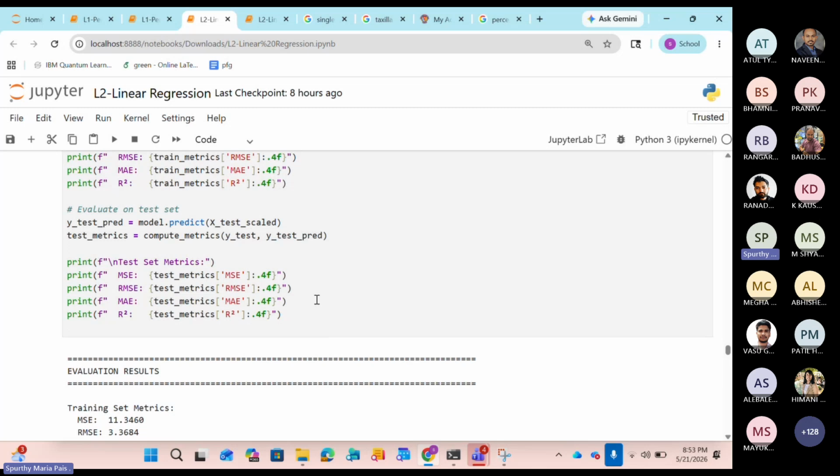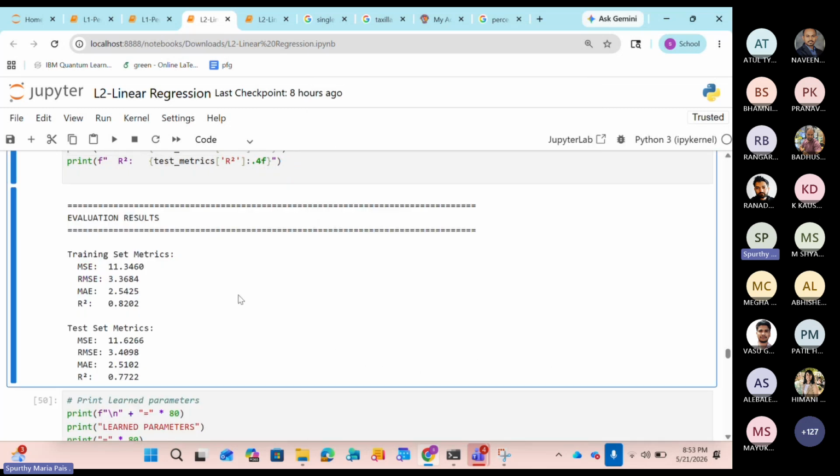Whenever you pass this, the model gives 11.62, which is comparable, 3.40, which is comparable, 2.5. Whenever your training and your test results are similar or comparable, you say your prediction is correct. If your training is very good and your test is very poor, you say your model is overfitting or underfitting. Overfitting happens when you give too much detail and your model is not able to learn, and underfitting happens when you are not giving any information. So here, when both are closely related, you say your model has learned well.